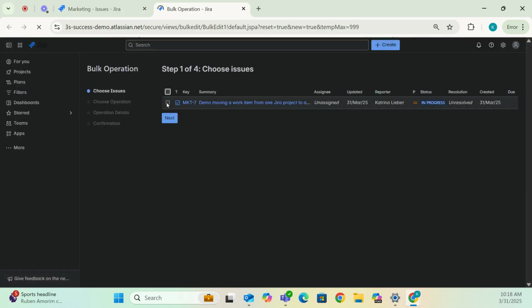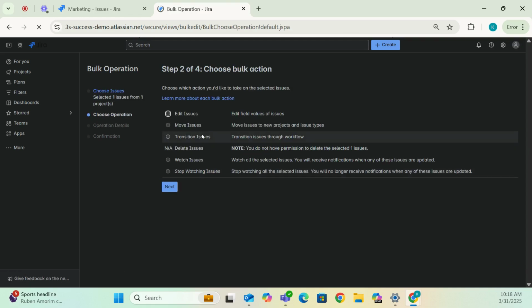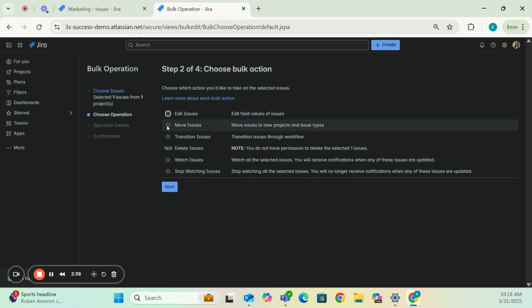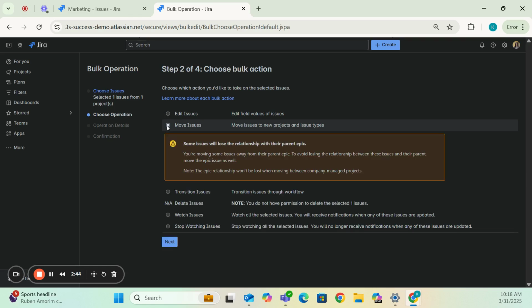And I am going to select that I want to move the MKT-7. Again, this is where you can select or deselect the items that you do or don't want to move over from one project to another. Then I'm going to hit Next. And you would think you would want to select Add Issues, but you actually want to select Move Issues. This is where you can move issues from one project to another, or you can change the issue type.